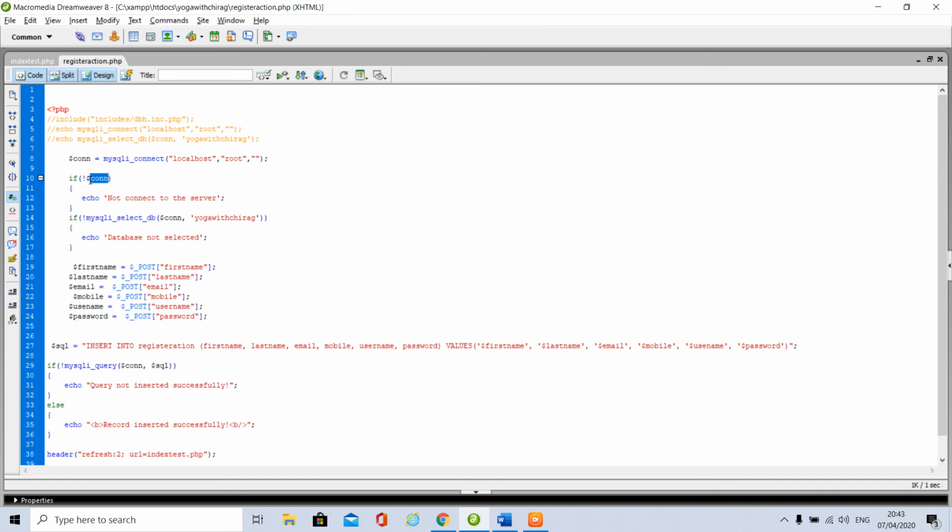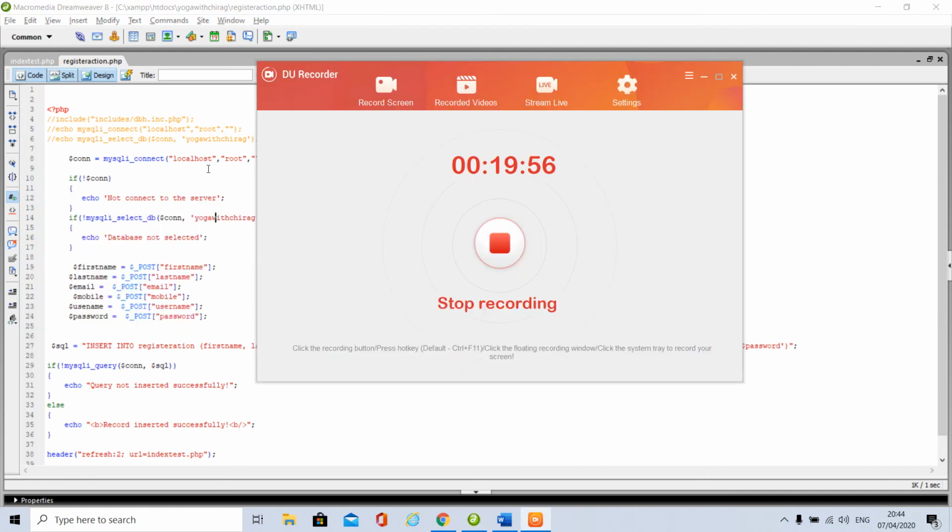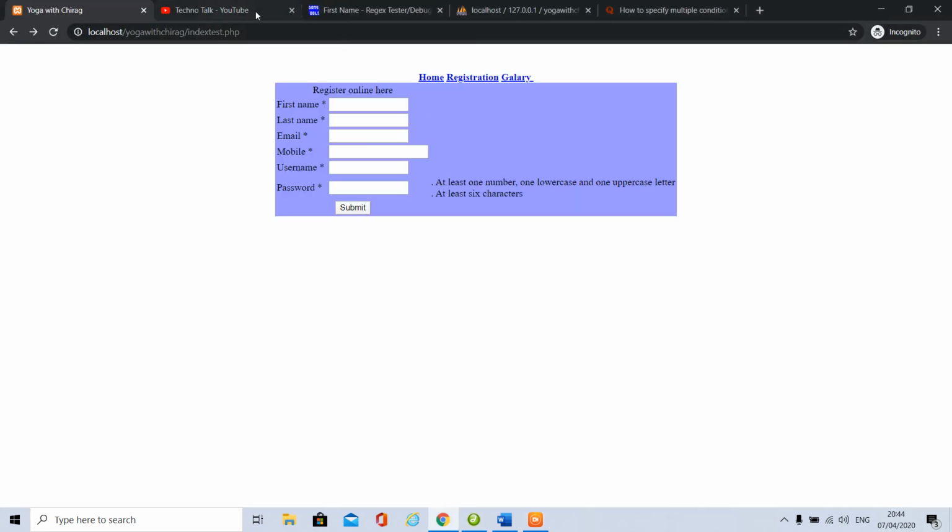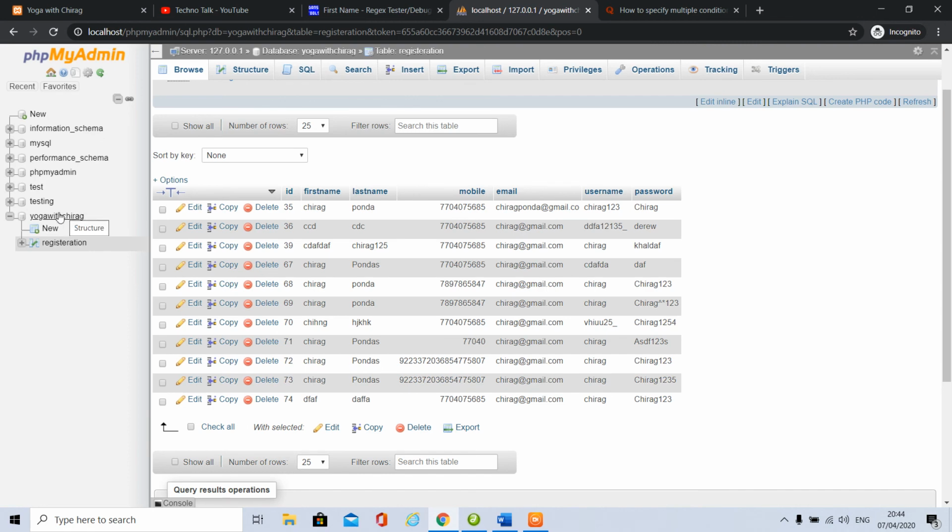So if the $con variable where this value is stored is not connected, then it will give the message not connected to the server. Once I have connected to the server, I have selected the DB, whatever database I need to select. So I have selected Yoga with Chirag. You need to write this function mysqli_select_db, the variable where the connection is stored, and the database name. It's Yoga with Chirag because, as you can see here, the database name is Yoga with Chirag.